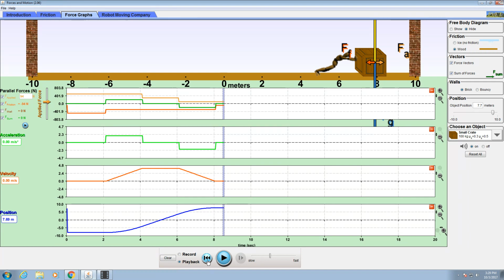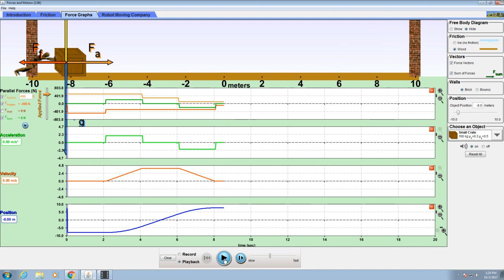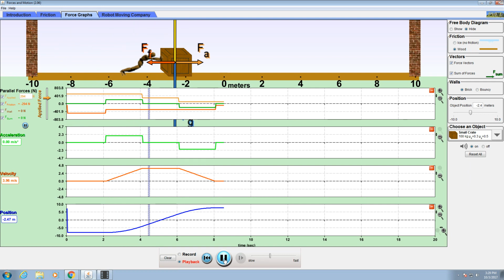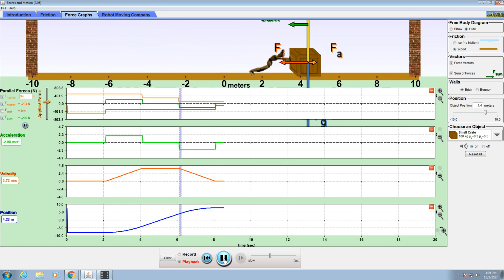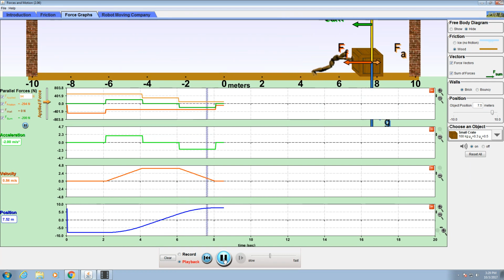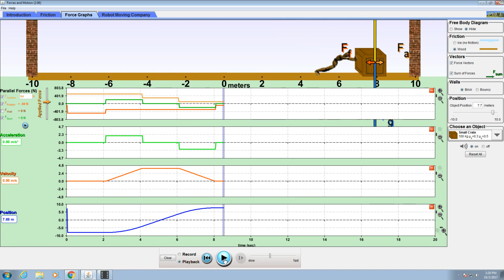So let's see that one more time in fast motion. Static equilibrium, acceleration, dynamic equilibrium, deceleration, and then finally stop. Go ahead and try to do this on your own in the PhET activity online, and then see if you can do this for the quiz. The quiz has everything to do with this activity we just did. Have fun.